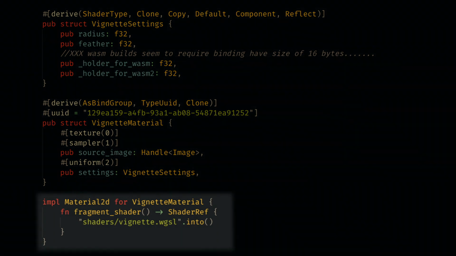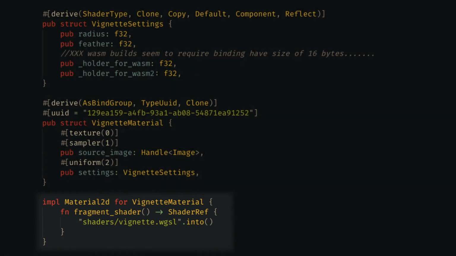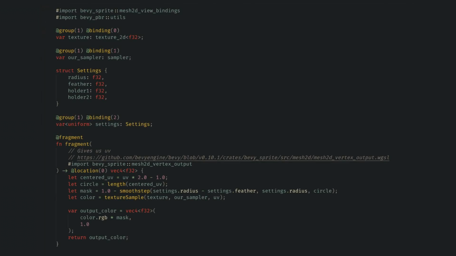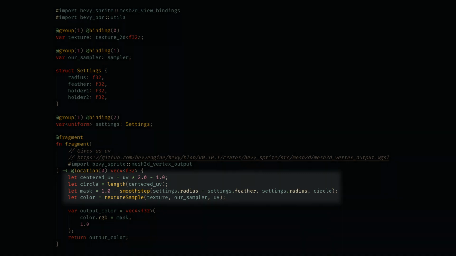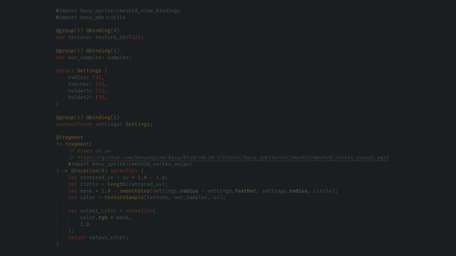Then I implement Material2d, and thanks to the new material system, I just need to return the file of my shader. For my actual shader, I followed a simple Unity tutorial and created the vignette. We just center the UVs and get a circle by taking their length, and then turn that into a mask using a smoothstep, and finally multiply our game render by the mask to get a nice darkening of the corners. I'm actually really impressed with Bevy here because most of the porting from Unity was cutting out all of the crazy stuff that Unity required to achieve the same result.